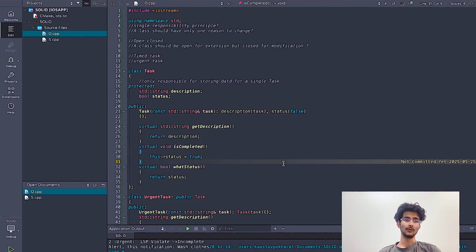Hi there, so we have already done three parts of our SOLID series. We did the first principle, single responsibility principle. We did the second principle, which was open closed principle. We did the third principle, which was Liskov substitution principle. Now we are in the fourth part of the SOLID series. So this is going to be I of SOLID, which is interface segregation principle.